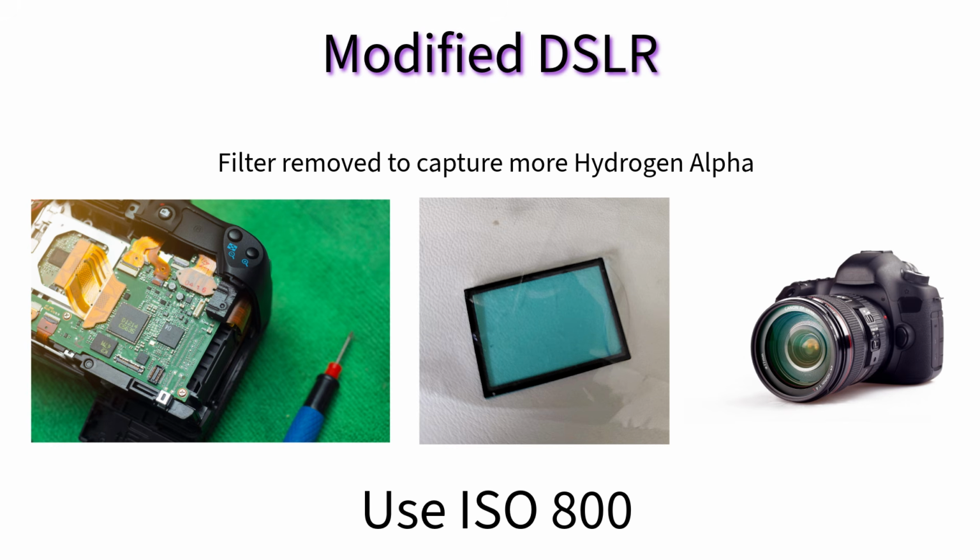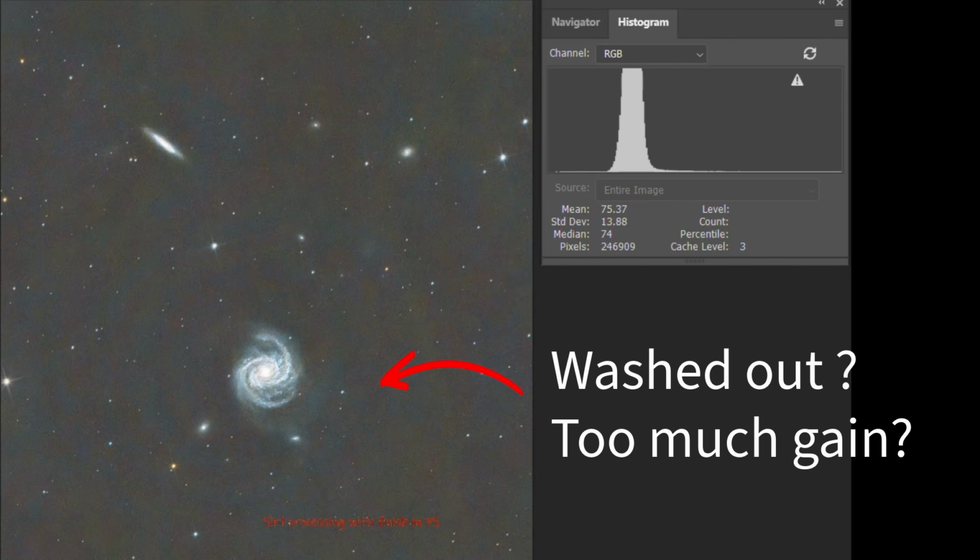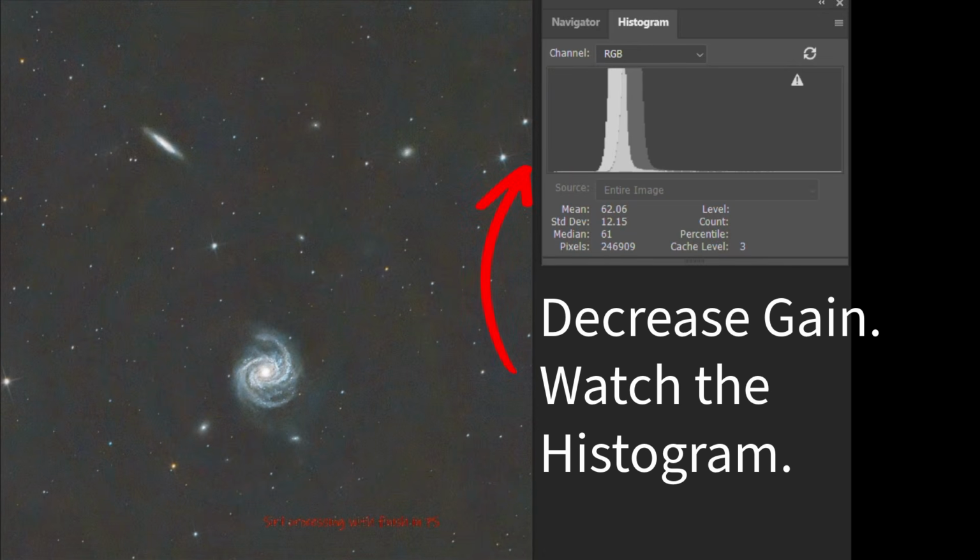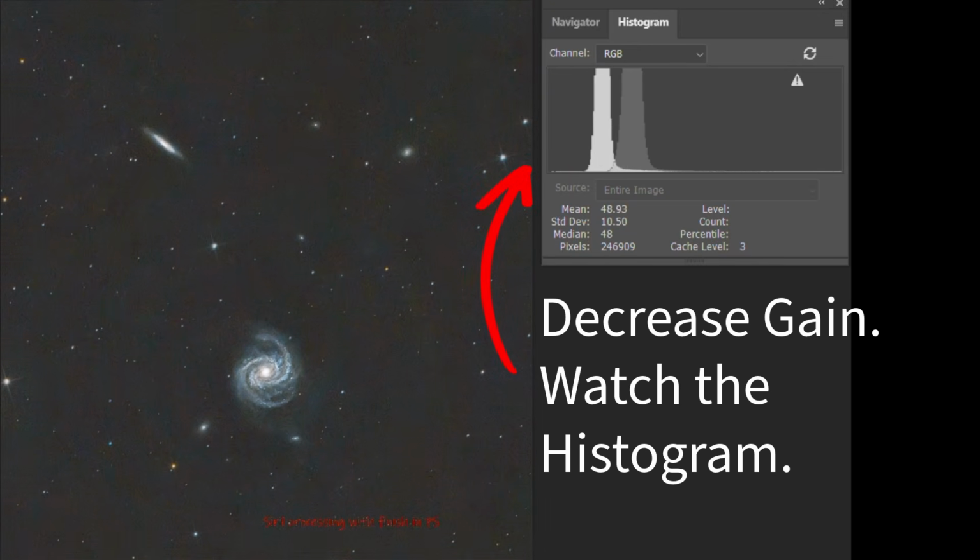A Canon 6D at ISO 1600 looks different from a Canon 700D at ISO 1600. And modified cameras, where the internal filter has been removed for hydrogen alpha sensitivity, often perform better at ISO 800. If you're not sure where to start, begin at ISO 800, 2-minute subs on an unmodified DSLR. That's the baseline. Adjust based on your sky brightness. If your background sky pedestal looks clipped or washed out in a histogram, dial it back.